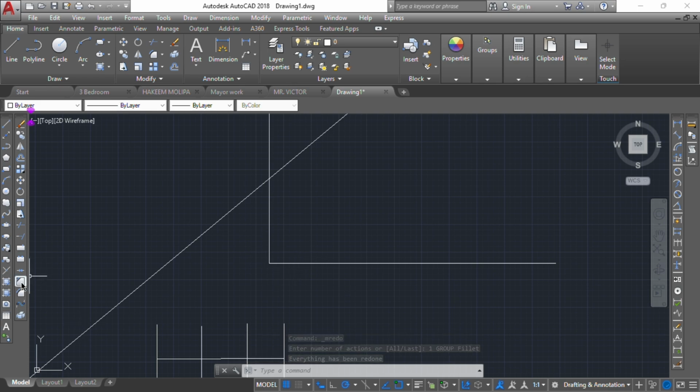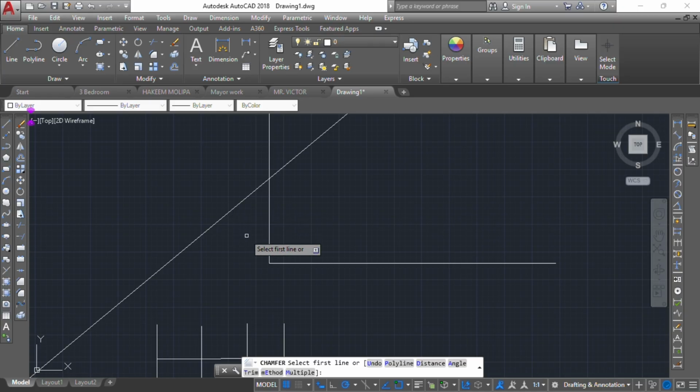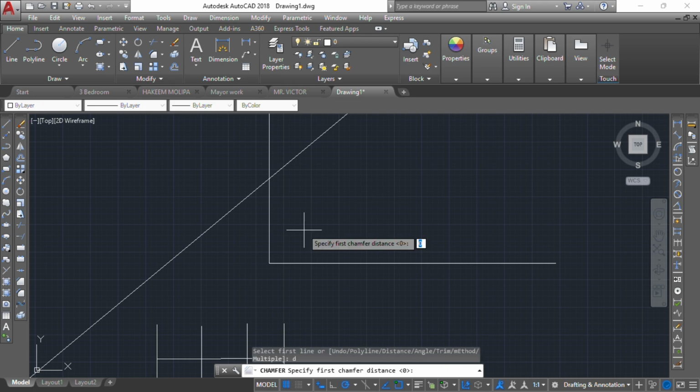Now for chamfer, I've selected it. Now we are dealing with distance. We need to cut out a small section of this line here and a small section of this line here to join our lines diagonally. So with that, we need distance. We need to measure the distance from this point to this point, and from this point to this point. So now we need to specify the distance, and for us to do that, we'll type D, enter, to give it the command that we want to input distance.